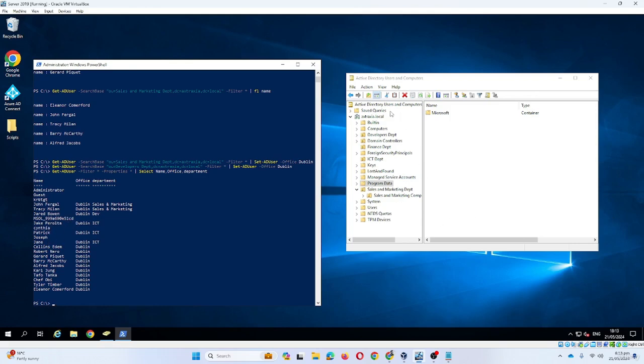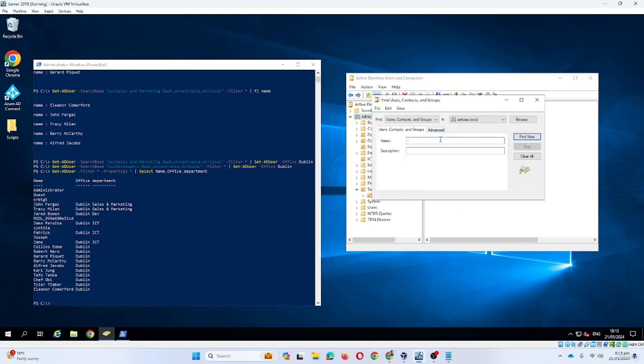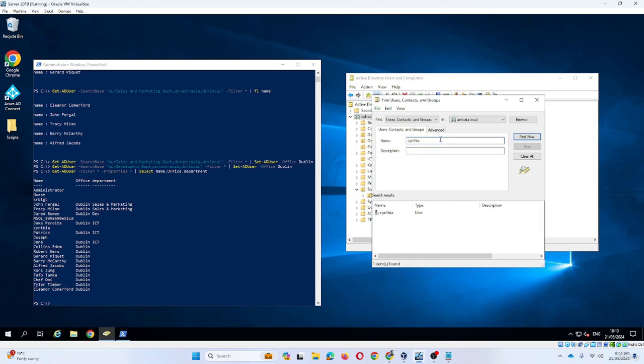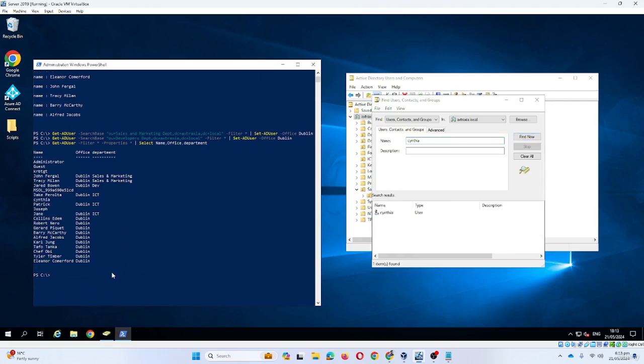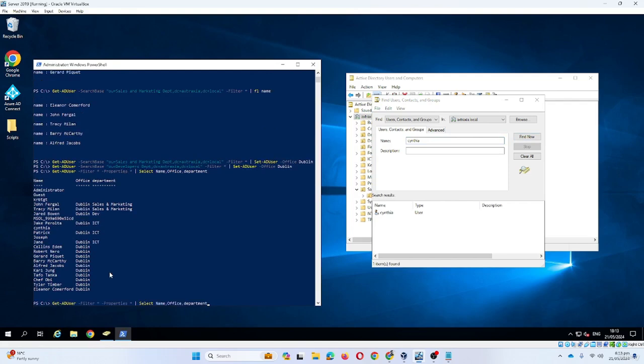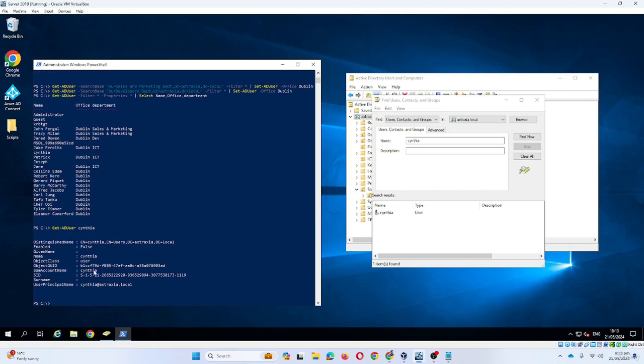So Cynthia and Joseph, where do they belong? So what I'll do is I'll basically just use find and I'll search for Cynthia. Or you could actually just use the Get-ADUser command, Get-ADUser Cynthia. Cynthia is a user. Okay, the show command doesn't actually give you information about where the object location is.